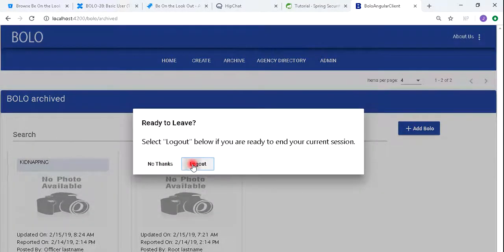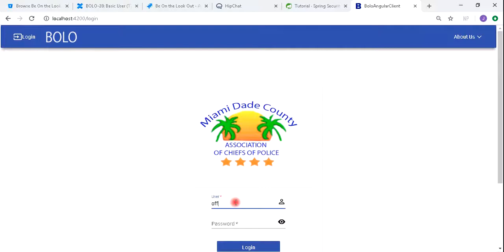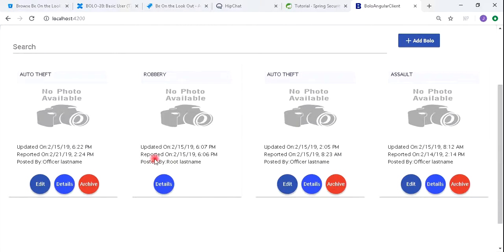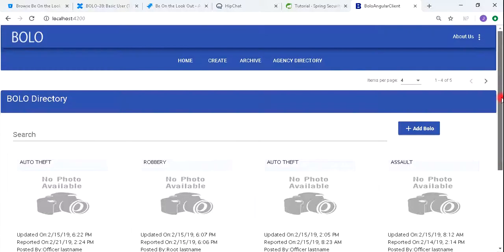So when we go into the officer or a Tier 1 user, we can see here that they don't, first off, have access to the admin tab, and then they also cannot edit and delete just any BOLO. They can only edit and archive their own BOLOs. Any BOLOs created by anybody else other than themselves, they do not have access to do anything to it. They also do not have access to delete any BOLOs.